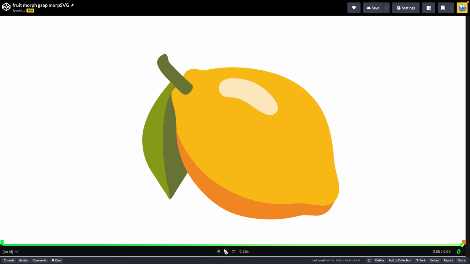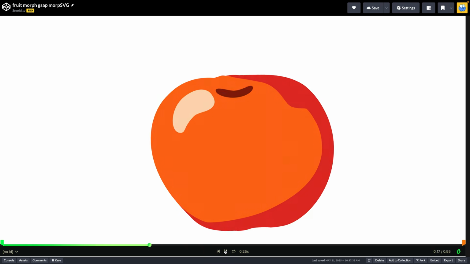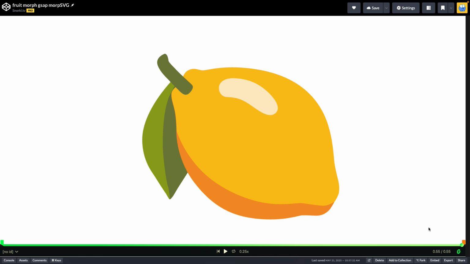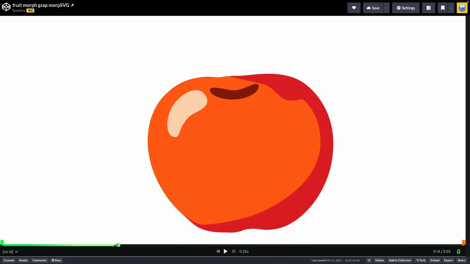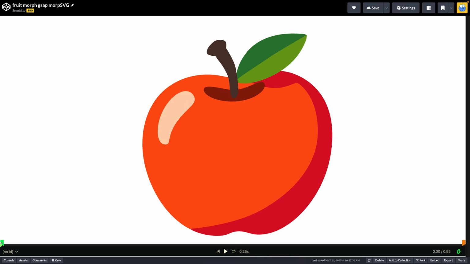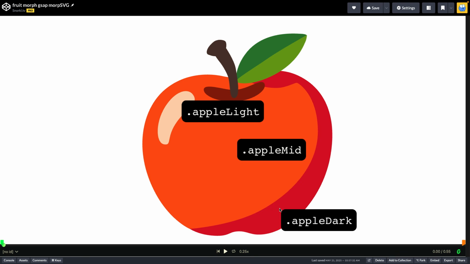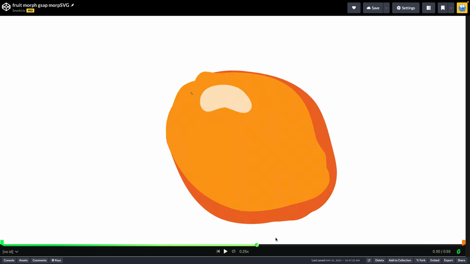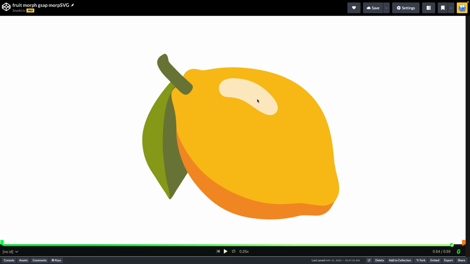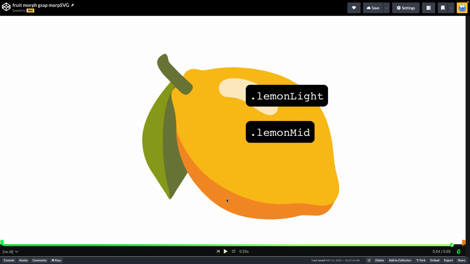So now that we understand the basic mechanics of MorphSVG, I can give you a behind-the-scenes look at these more detailed animations. Using GSDevTools, you can see that we have a few different things animating, all right? But I want to focus on the main body of the fruits. Now I have three different colored shapes on the apple that I've given the classes Apple Light, Apple Mid, and Apple Dark. And each one of these shapes has a corresponding shape in the lemon where I have Lemon Light, Lemon Mid, and Lemon Dark.